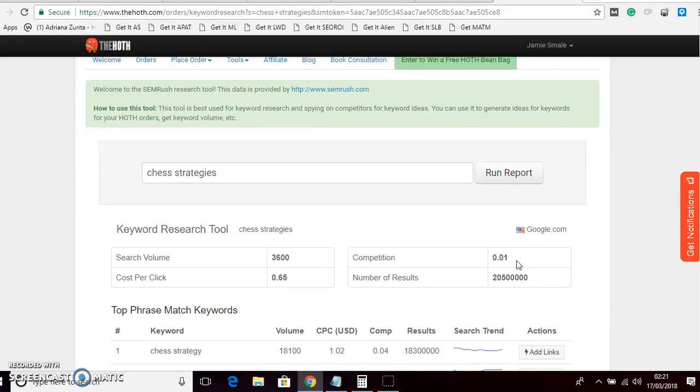Extremely low. So 0.02 would be a bit higher. If it was 0.1, that's higher, but it's still low. 0.9 would be very high. 1 would be the max you could get. 0.5 would be the medium competition, but we're not even 0.1, we're 0.01. So that's pretty much as low as you can get. So chess strategies is a very low competition niche.